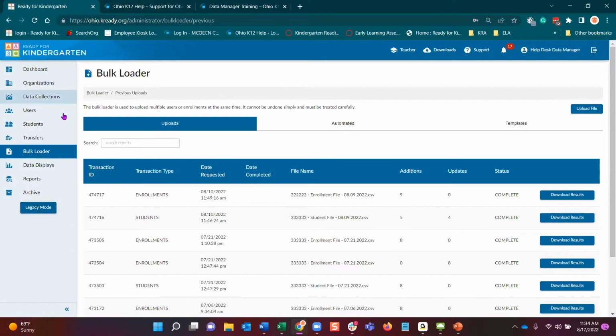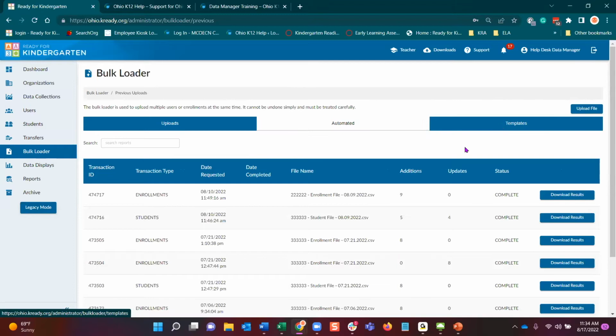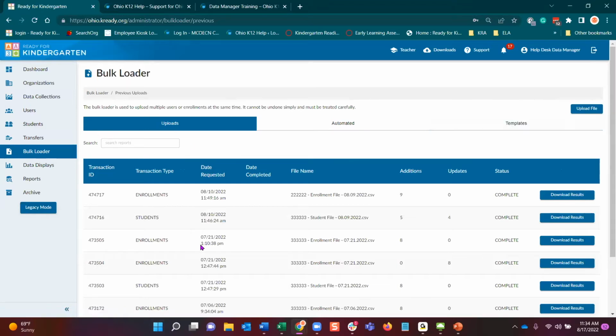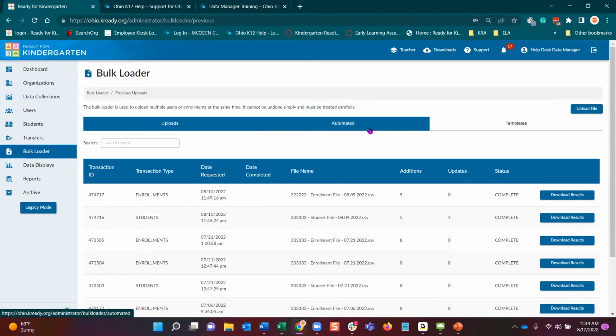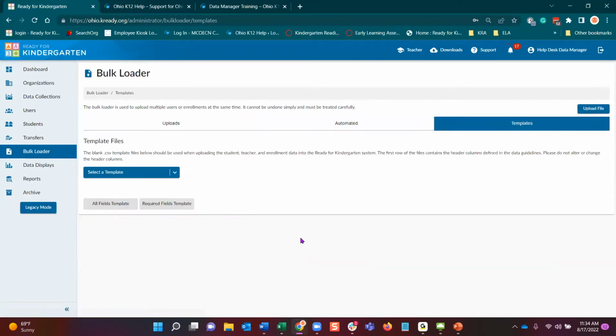So when you select bulk loader, you get 3 tabs that pull up: uploads, automated, and templates. So the uploads, what it's showing you is everything that has been uploaded so far this year. The automated is if you have like the file watcher or the SFTP enabled. And then the templates, this is where you're going to pull all of your templates for the teacher, student, enrollments, location, all of that.